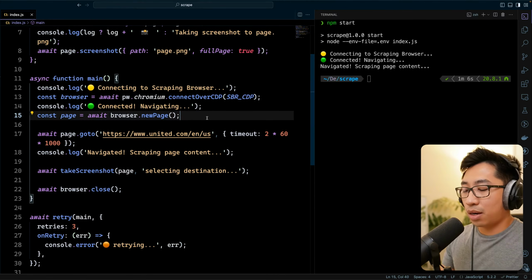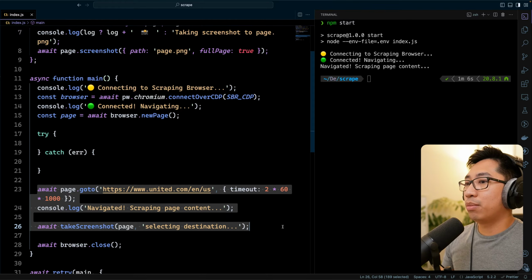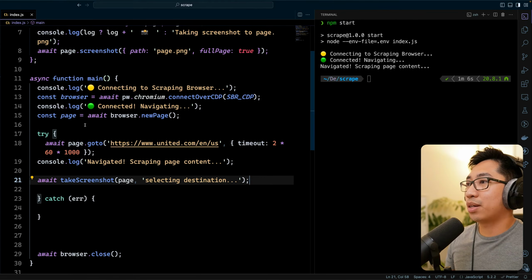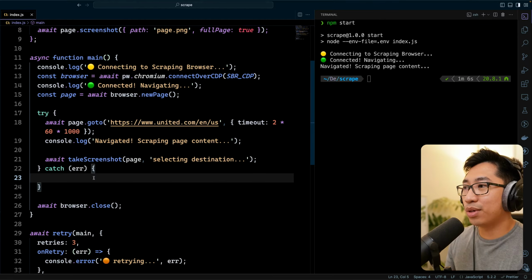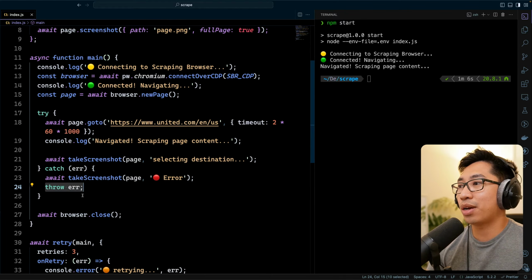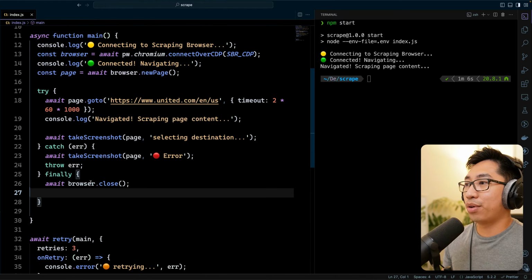It's remote. I also want to wrap this in a try catch actually, where we're going to move our scraping code inside the try after we're able to connect. Within our catch block, what I'm going to do is take a screenshot. That way every time our script fails, I'll get a screenshot of what the page looks like, and then I'm just going to rethrow that error. Then finally, I do want to close the browser whether or not it completes.